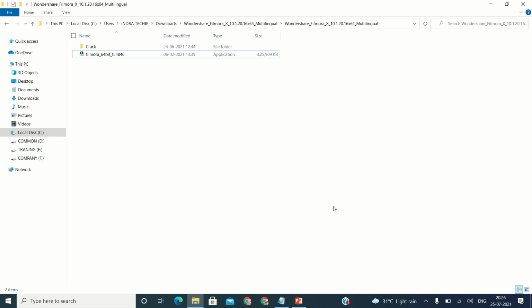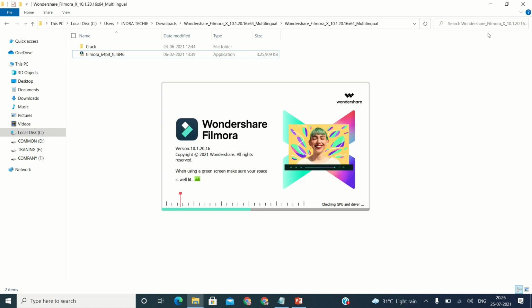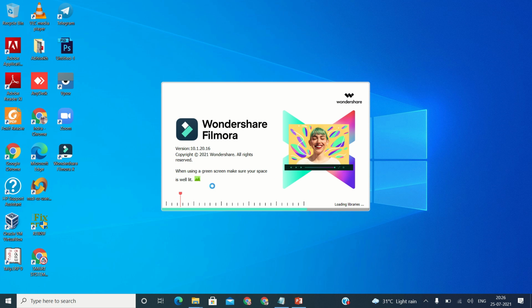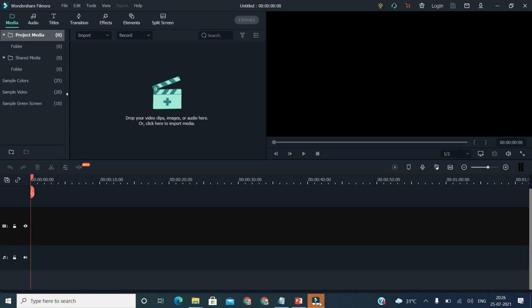Once you do so, the Filmora will be launched in the background. Can you see here? Now the Filmora has been launched. It is loading for the first time. So guys, the Filmora is open here.